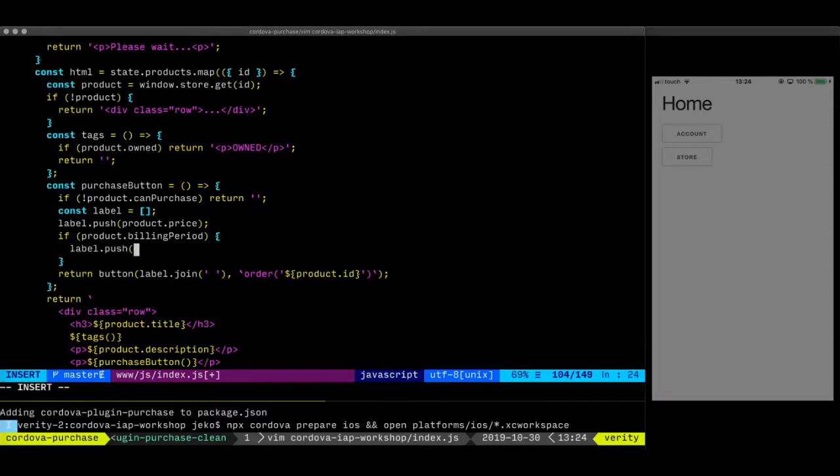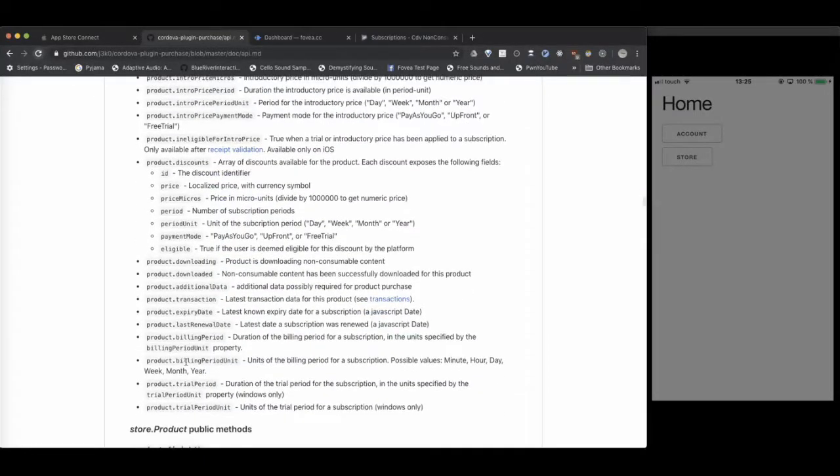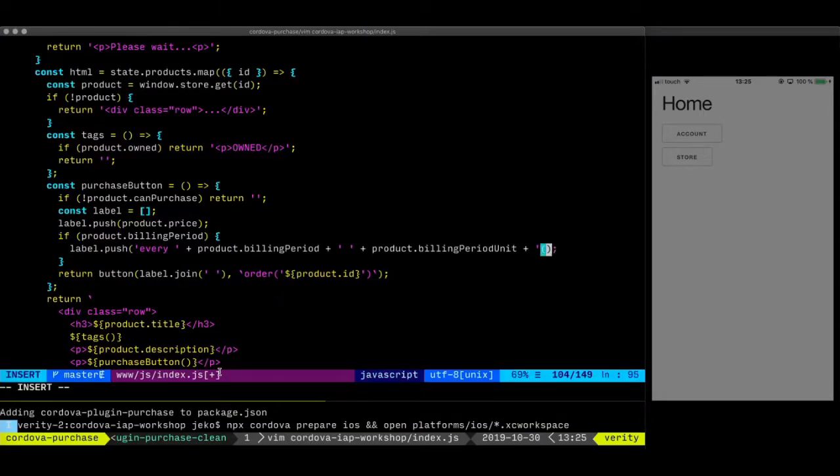Every, product.billingPeriod. So this is the number, and we have the unit here. So this is expected to be some number, 1, 2, 3, 4, etc. And this is supposed to be a period. It's an enumeration. It can be day, week, month here. Look at the documentation here if you want. Billing unit, billing period unit. So it can be minute, hour, day, week, month here. I'm just gonna be doing it like that. Maybe it's plural. So that's our full label for this subscription.